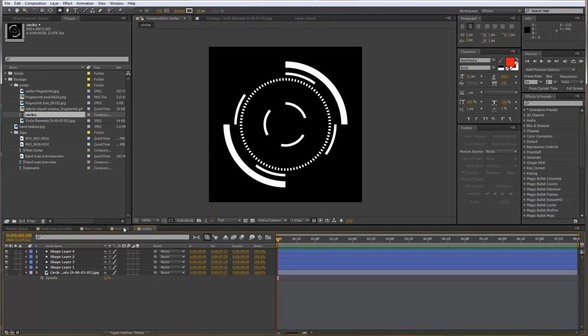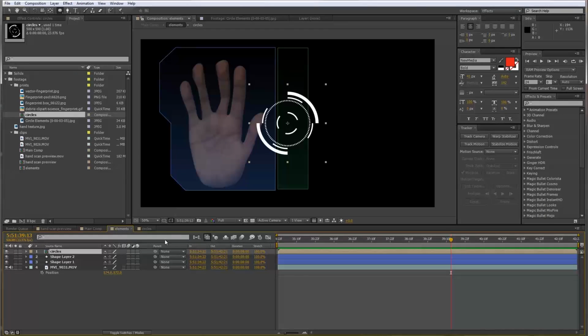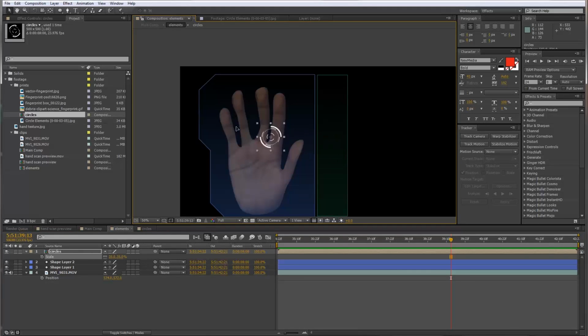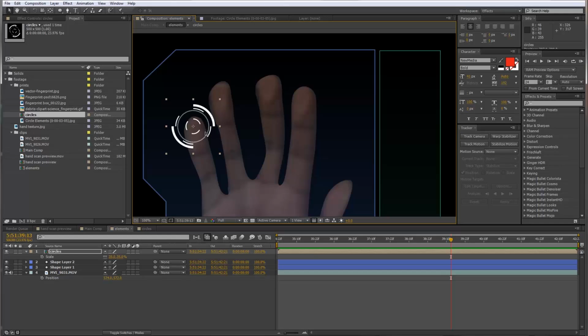Alright, I can go back to my main comp here and take the circles element, maybe make it smaller. I think 35% should work. And I can just start to place this roughly where the fingertips are here.